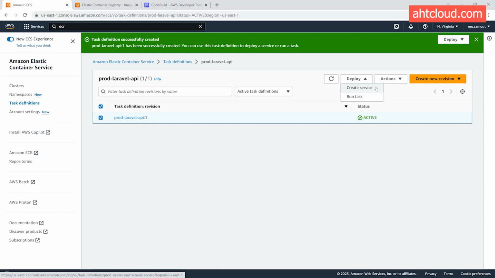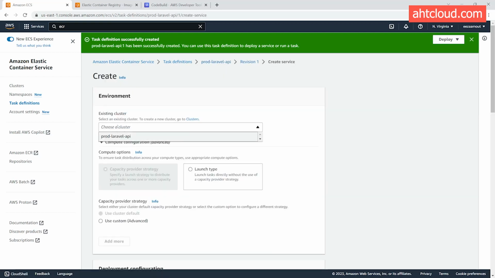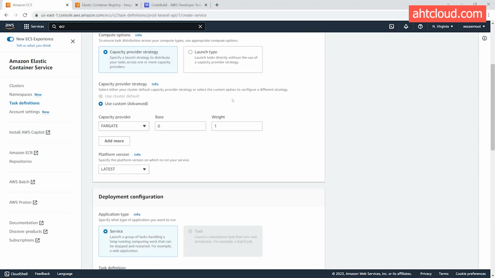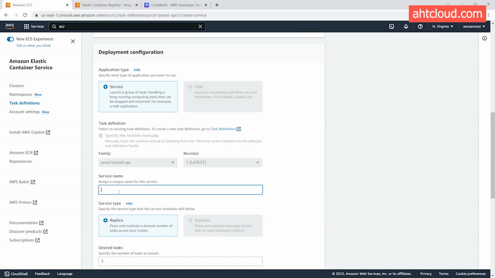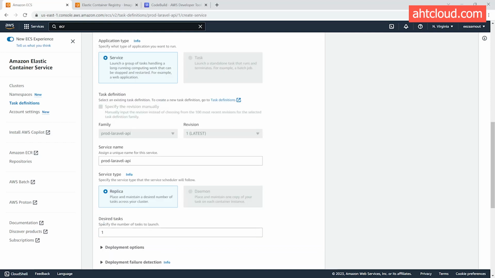For this project, we want to run it as a service. Service is best suited for public-facing applications such as websites or APIs. Let's click service. And for the cluster, we're going to select our prod Laravel API. Scroll down. For the service name, let's call it prod-laravel-api. For the desired tasks, we're going to keep it 1.